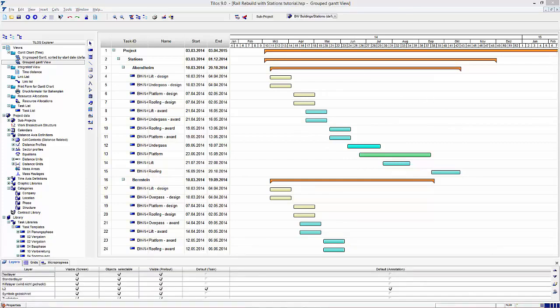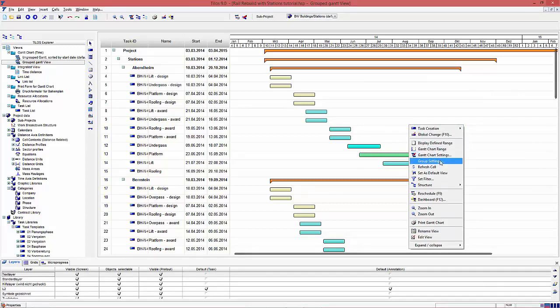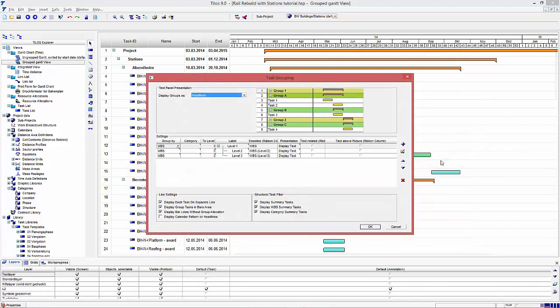Some more options on the new grouping dialog. Structural task filter on the right side. Grouping summary tasks are no real tasks. They are only created for display when a grouping is selected. If you are using real summaries like summary tasks or the new WBS or category summary task, those structural tasks may disturb the understanding of the grouping. In this case, I just switch off the task type from being visible.